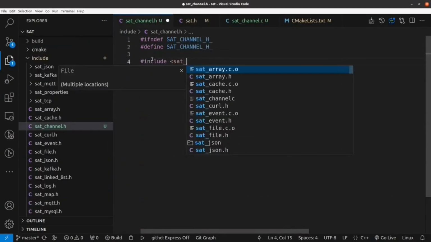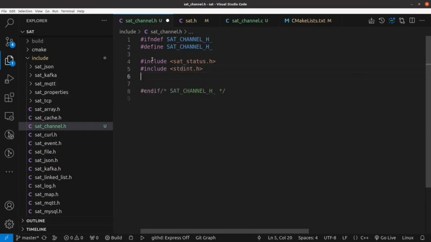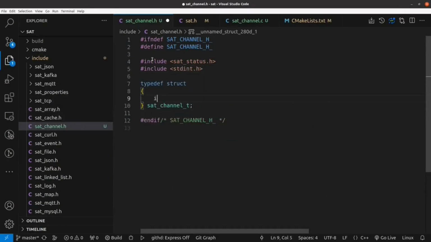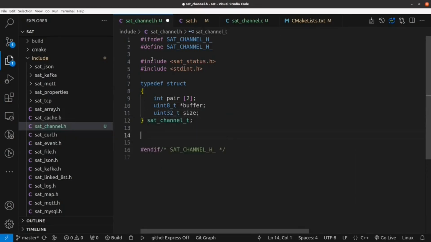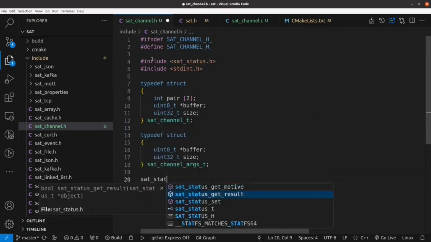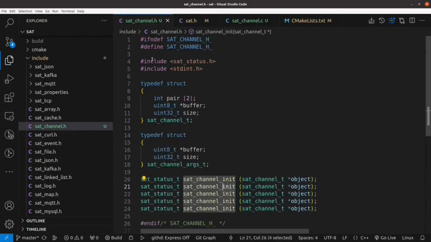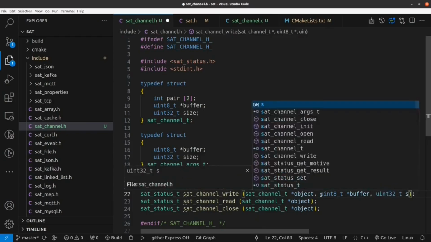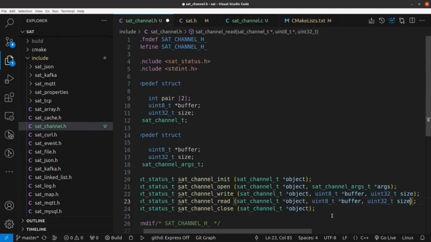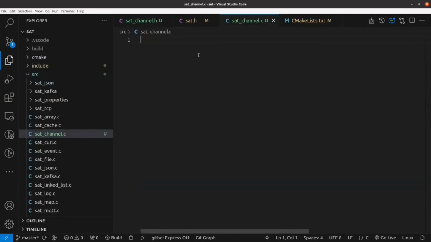In the site channel header, we include the necessary headers, create a context with an array of 2 integers with a buffer and size. We create the arguments to fill the buffer. This is actually unnecessary. Create the functions in each: open, write, read, and close. Adjust the open function to pass the args. Adjust the write function to pass the buffer and the size. The same for read.